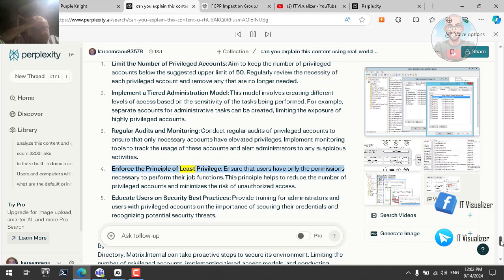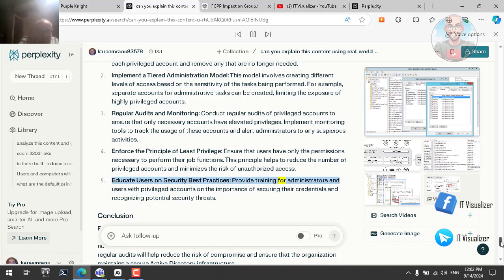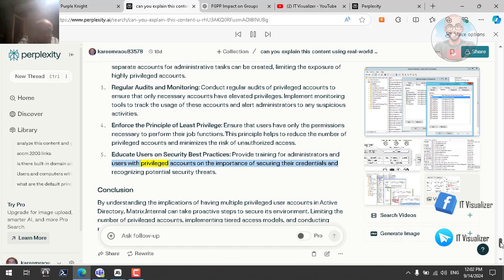Enforce the principle of least privilege. Ensure that users have only the permissions necessary to perform their job functions. This principle helps to reduce the number of privileged accounts and minimizes the risk of unauthorized access. Educate users on security best practices. Provide training for administrators and users with privileged accounts on the importance of securing their credentials and recognizing potential security threats. Conclusion.